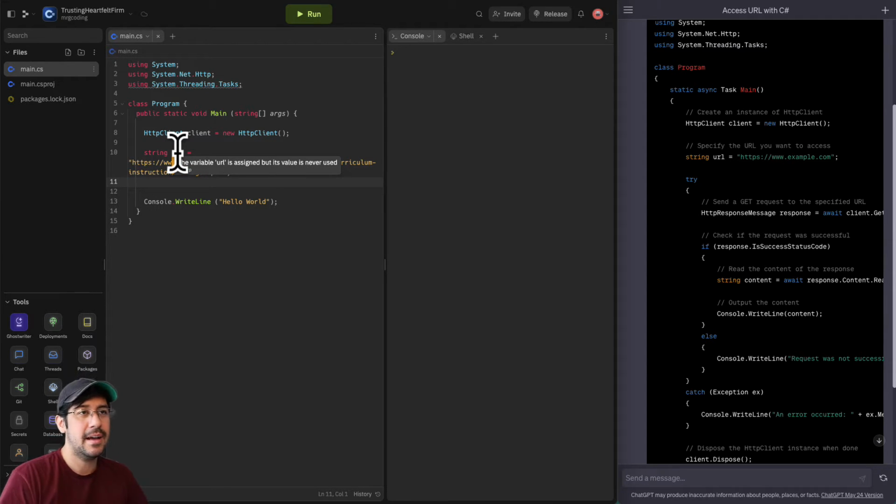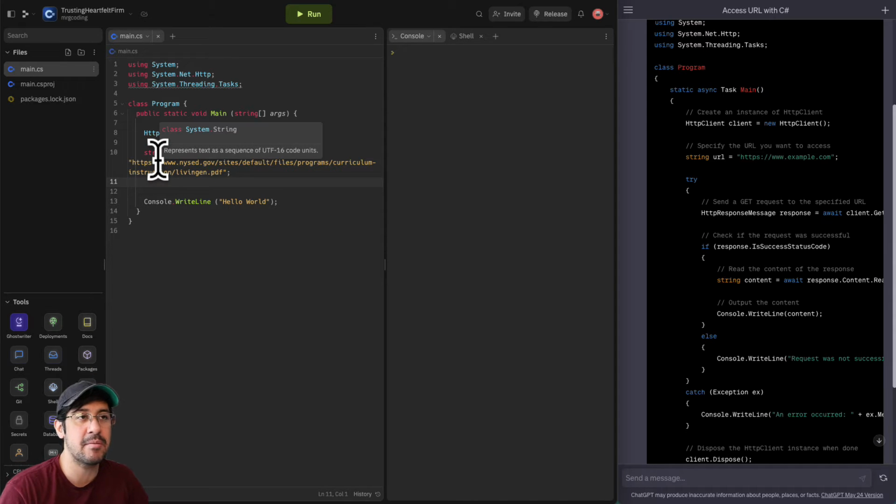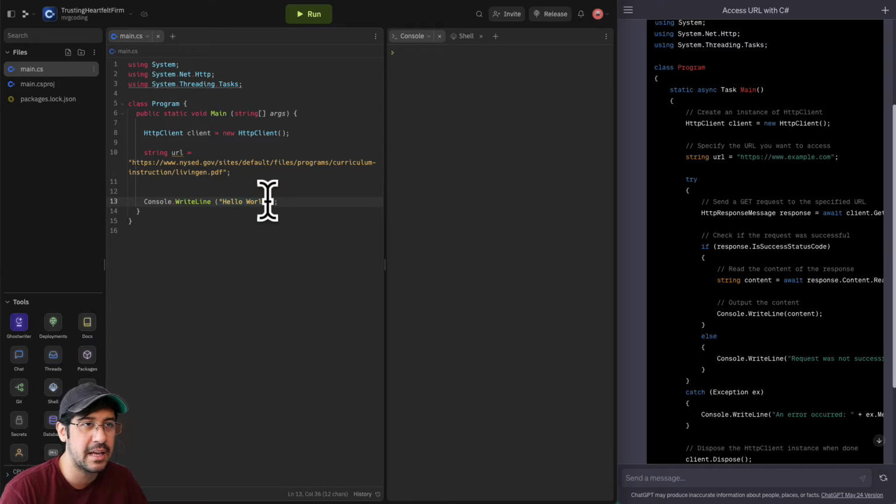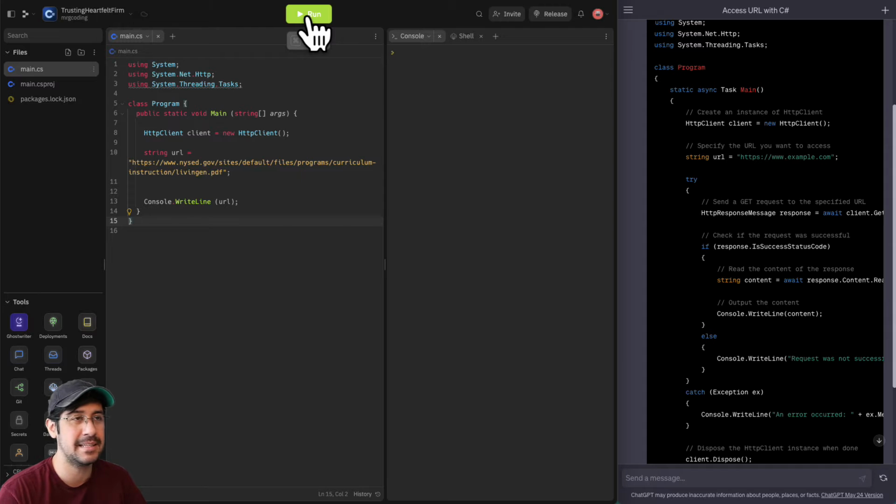Okay, that's okay. That just means that we declared a variable, but we just never used it anywhere. So we didn't console.log it or do anything like that. Actually, just to test this out, I should be able to write out URL. So this should work if I just run this. Let's test this out. All it should do is spit back the URL that I have here, this string.